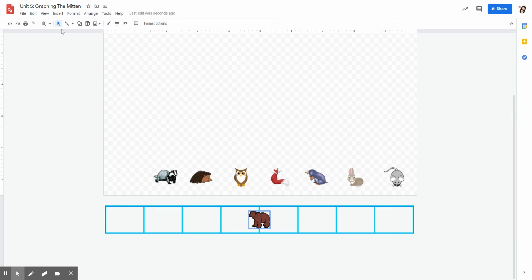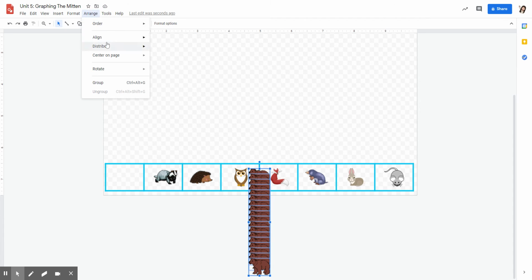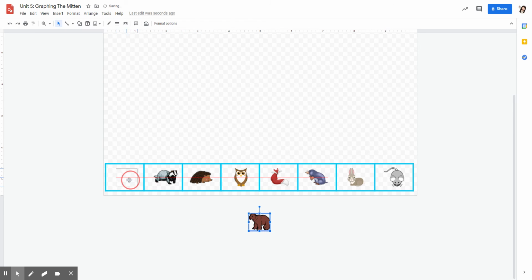Oh, and I accidentally moved my table. So let me uncheck the table. So again, I held down control and I just hit the table. So now I try again. Align middle. Then I can put that bear back where it needs to go.